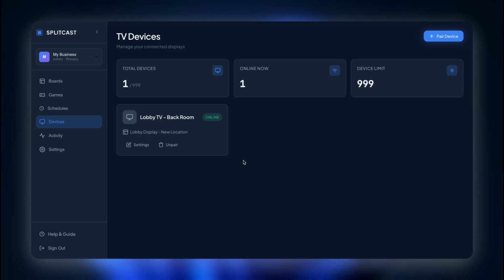Each SplitCast free plan has a one-device limit. On the free plan, you can pair one device. Pro plans allow unlimited devices. If you've hit your limit and need more, click Upgrade to Pro in the Settings tab to see your options. Upgrading unlocks additional device slots instantly, as well as AI game creation and other features. You can check your current usage anytime in the Devices tab. It shows how many devices you've paired out of your total allowed.